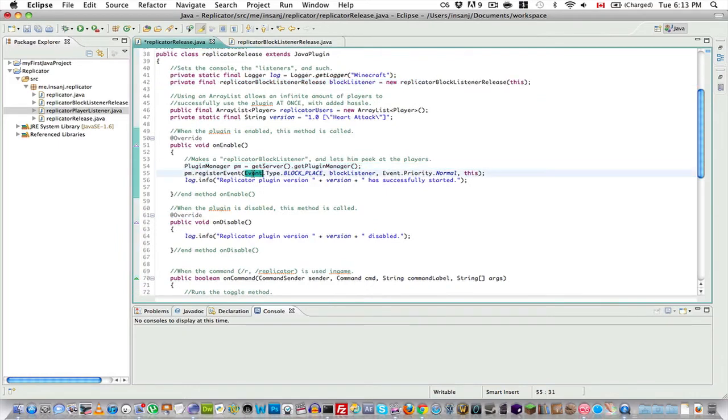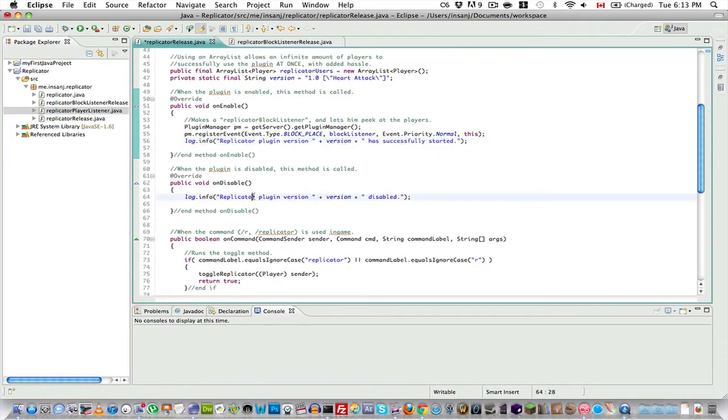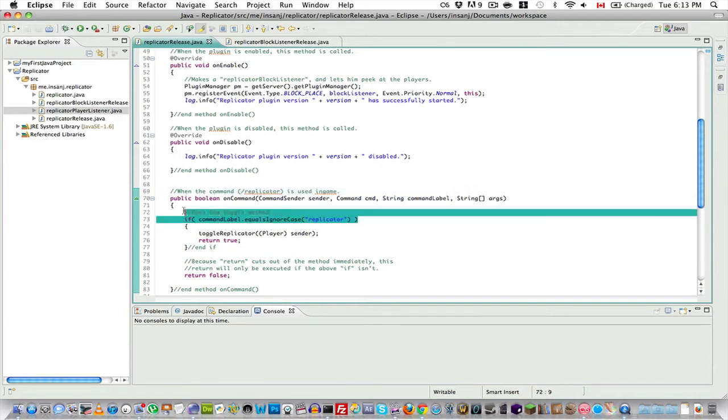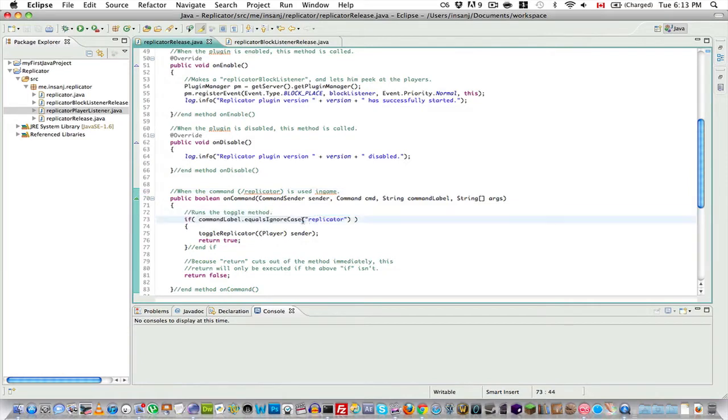And down here it registers whenever a block is placed. It'll start whenever it starts up, and when it's disabled, it'll print that out. When the default command /r replicator is used, right now the /r doesn't work. I could just delete that right now, so there's no confusion. The case of replicator doesn't matter.